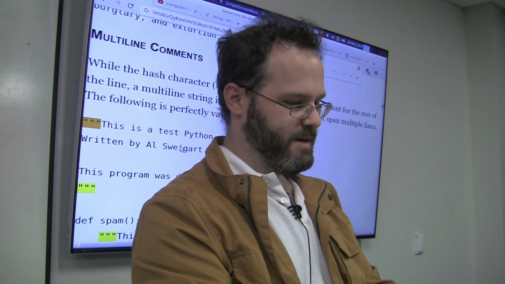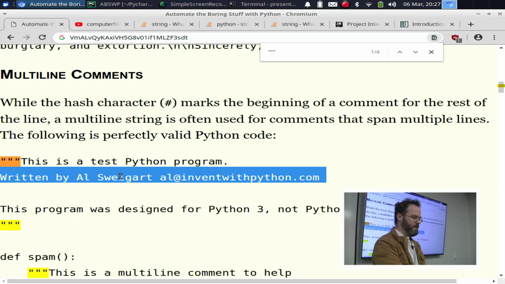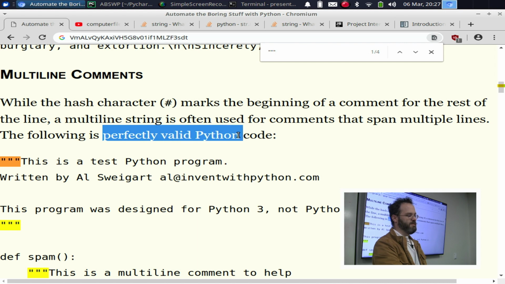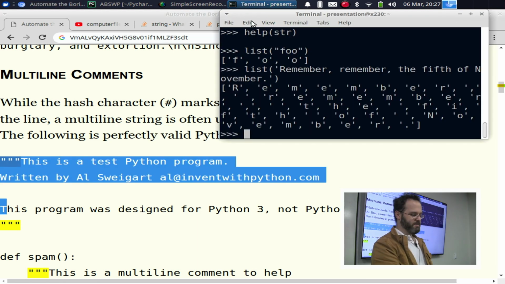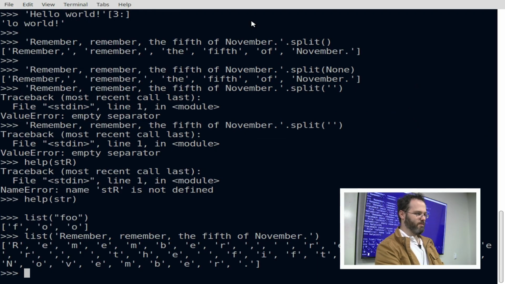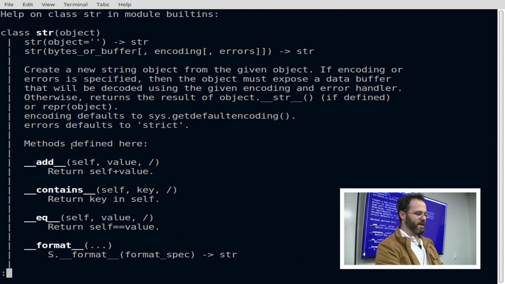We talked about here, and I promised I was going to come back to it, the multi-line comments, right? This is not just perfectly valid Python code, this is special Python code. So Python has something in it when we see something, right? Like if I do help string, all of this stuff is generated. The method that is generated is using a triple quote comment, a triple quote string at the very top of whatever you're declaring. I'm going to show you what I mean by that.